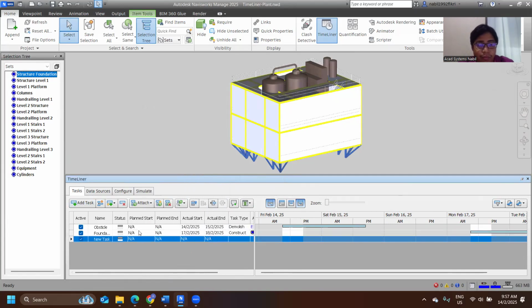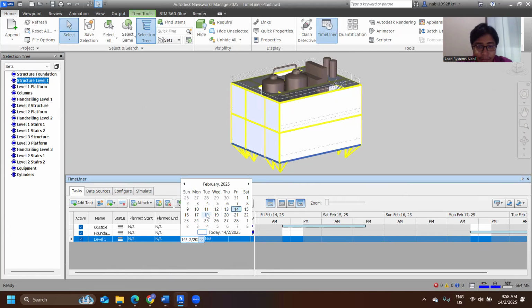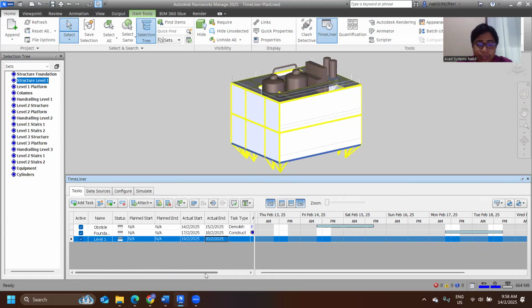Again, I can add some more tasks. If you want to, you can also use some of the tools here to reconfigure. Maybe this starts earlier than the foundation, so I can just move it upwards, or I can move it downwards. This part will be next, which is structure foundations, level 1. This one will start, let's say, after the foundation has been finished, 19 to 20, for example.